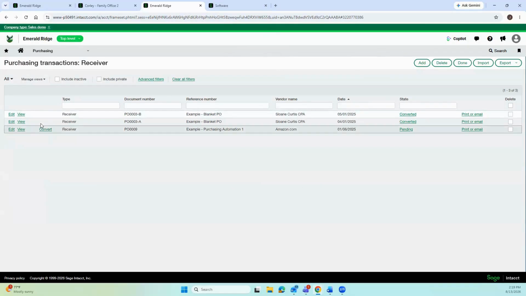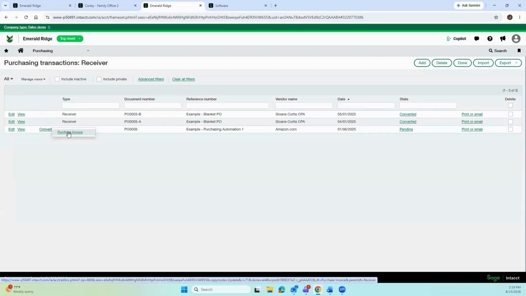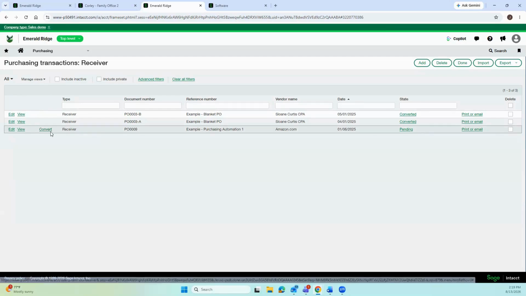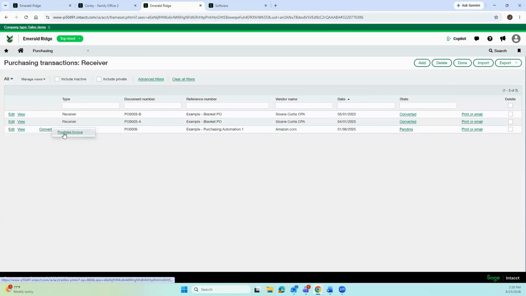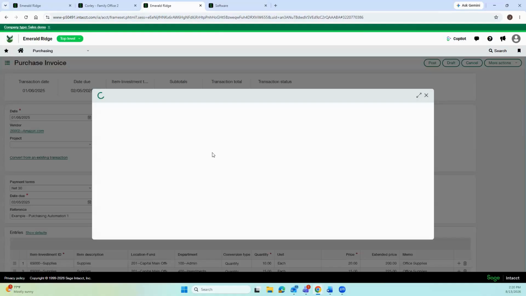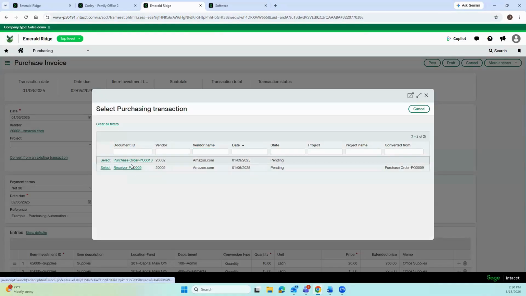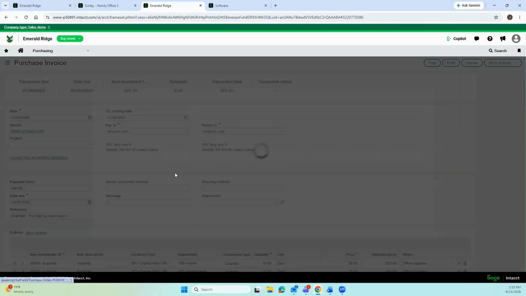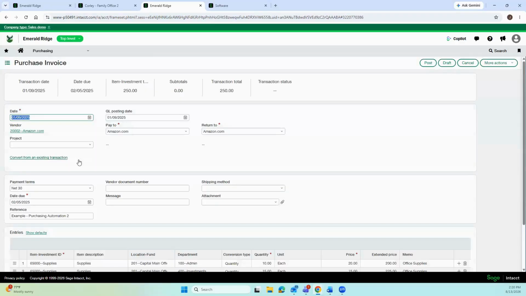So you'll see I'm just picking a transaction of receiver here. And I have the ability to convert this receiver into a purchase invoice. So when I click on this, what would we normally do here? We would convert from an existing transaction. And you'll see I have two that are available. They are both pending, but partially released will show here as well. So I'm going to select my first.